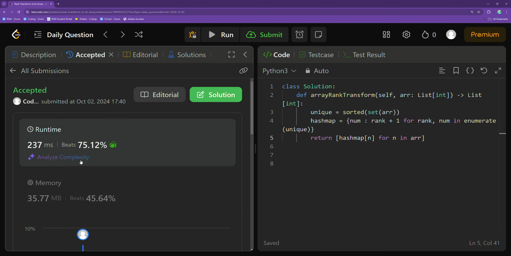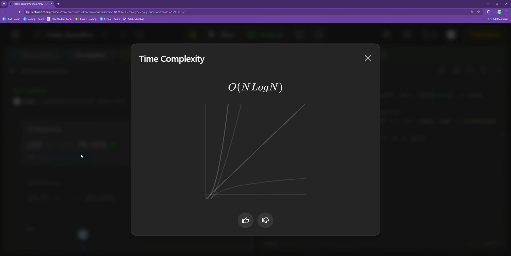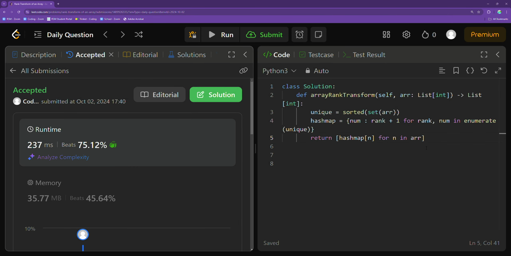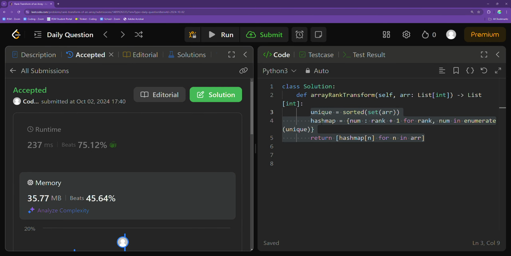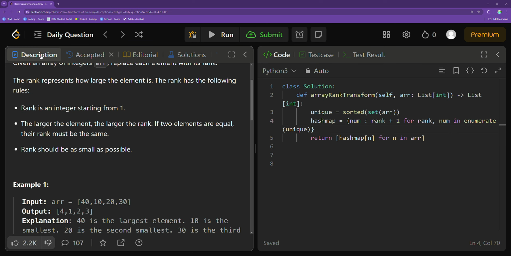So as you can see, this is going to have a time complexity of big O of n log n, because of course we are sorting this array. To sort any iterable takes big O of n log n time, which is slower than big O of n time, but that's completely fine. It is still very efficient. The space complexity is big O of n because we use an extra hash map to map every number with its corresponding rank. Technically, it's big O of 2n, but that doesn't really matter, as coefficients in complexity are not that big of a deal. It's really just going to be big O of n.